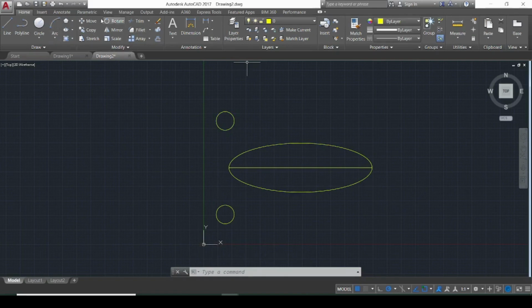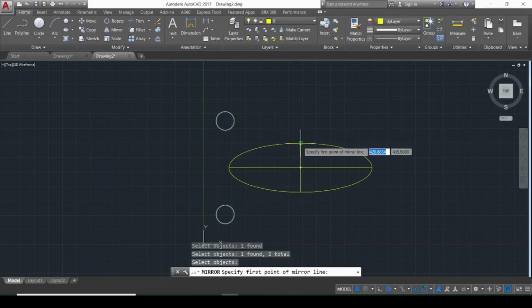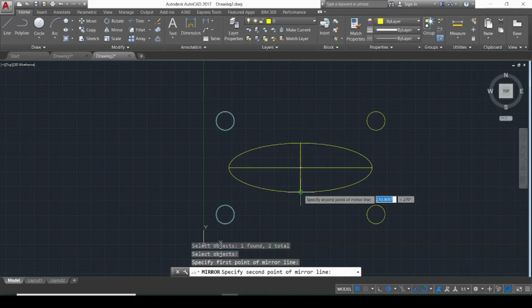If I want it to be on the other side naman, gagawa lang ako ng mirror line ahead, and then click mirror. You can choose both objects, enter, choose the mirror line. It will ask you to erase source objects. If you choose yes, mawawala tong source. If you choose no, stay lang yung source.